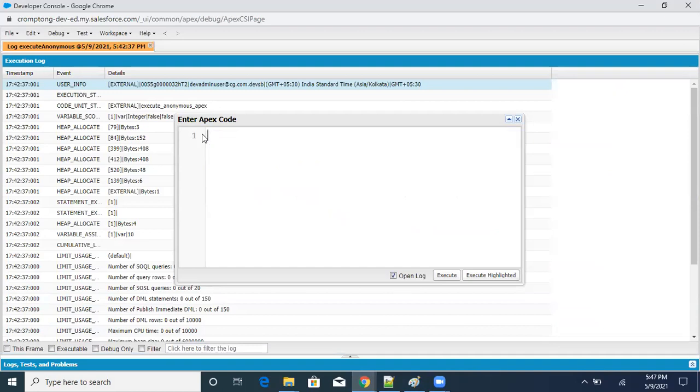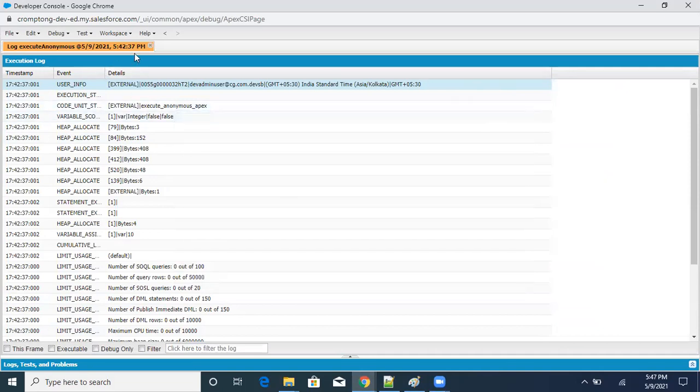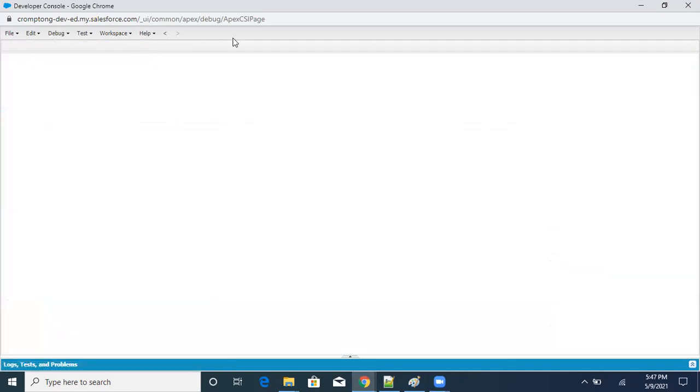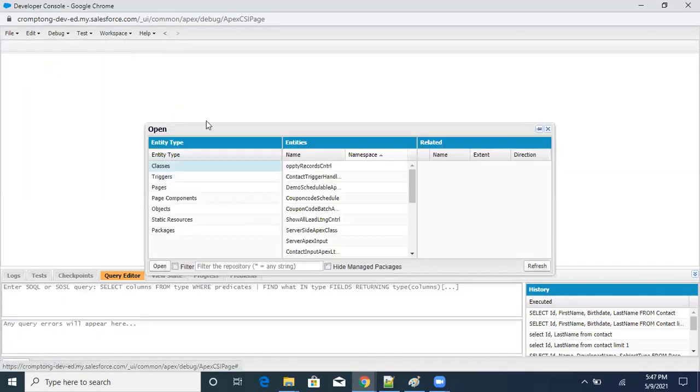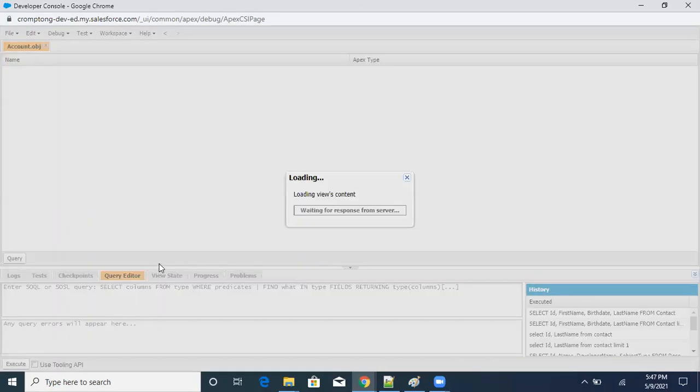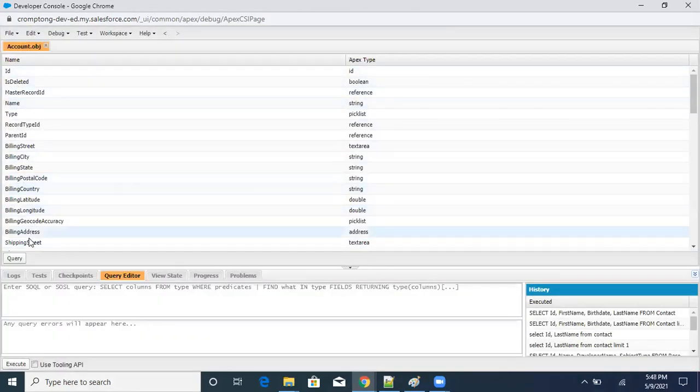Now, coming back. You can use this query editor. Not only that, you can use this open option to open the objects. When I choose this object, select this account, and click on open, these are the fields that are available on the account.